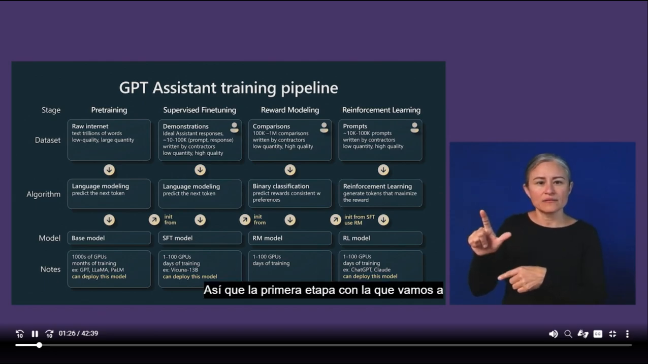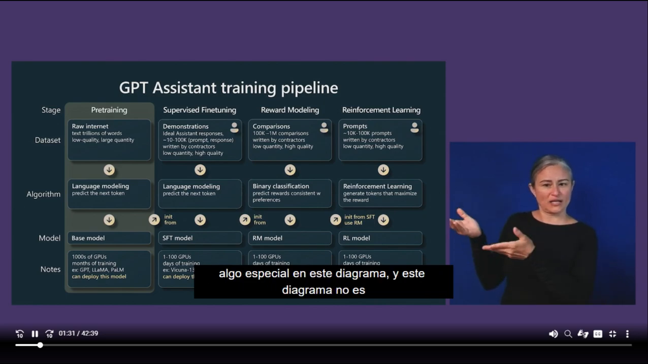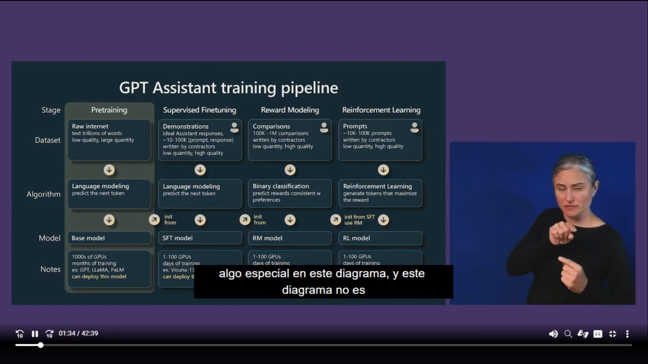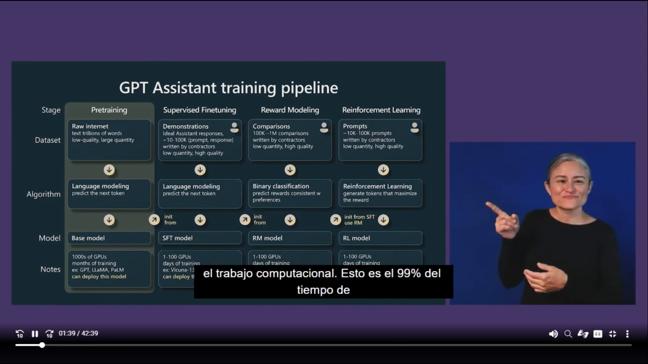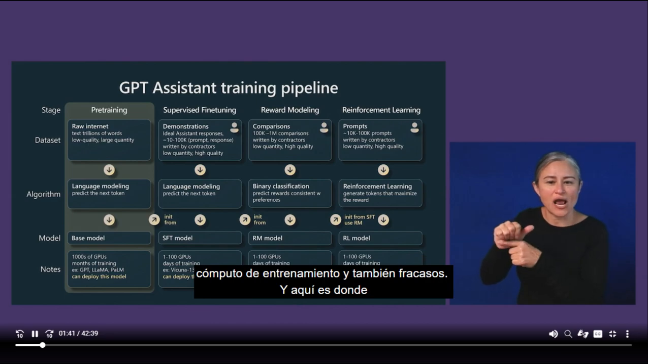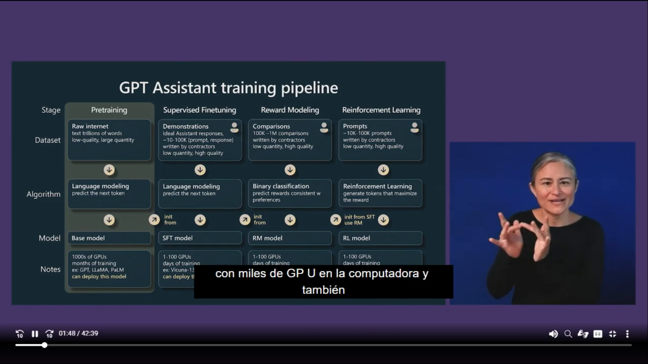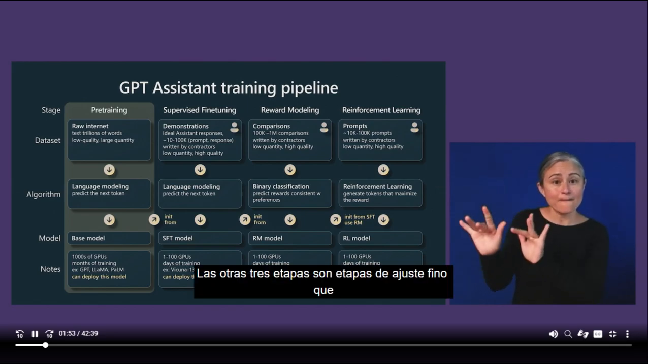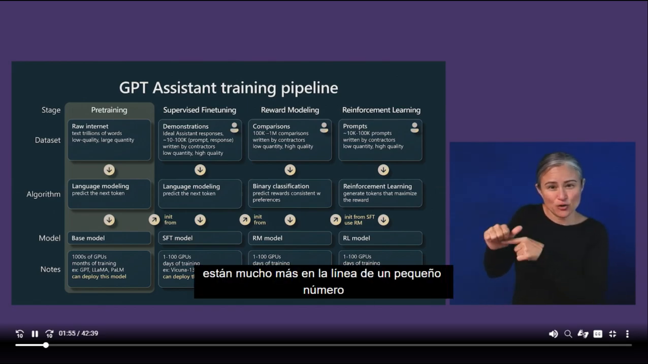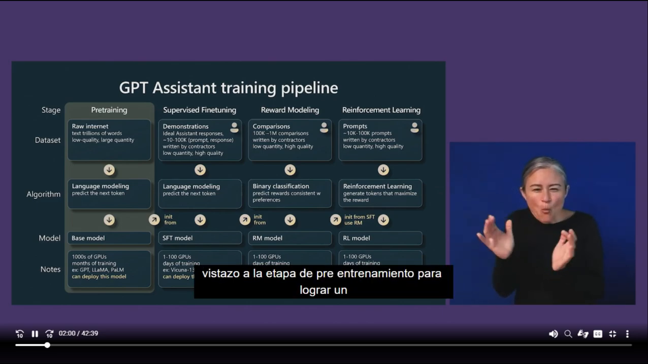So the first stage we're going to start with is the pre-training stage. Now, this stage is kind of special in this diagram, and this diagram is not to scale, because this stage is where all of the computational work basically happens. This is 99% of the training compute time, and also flops. And so this is where we are dealing with internet-scale data sets with thousands of GPUs in the supercomputer and also months of training, potentially. The other three stages are fine-tuning stages that are much more along the lines of a small number of GPUs and hours or days. So let's take a look at the pre-training stage to achieve a base model.